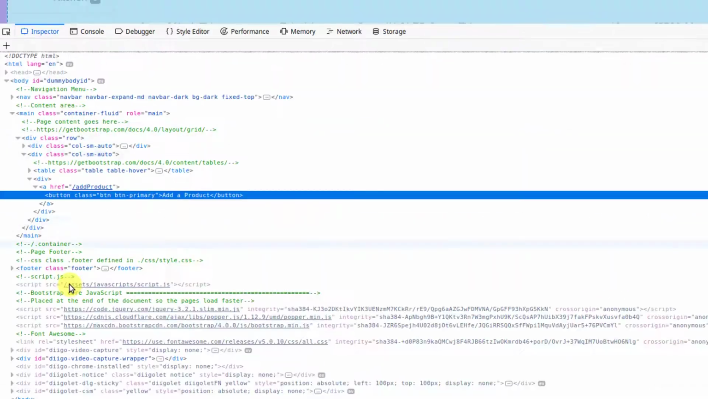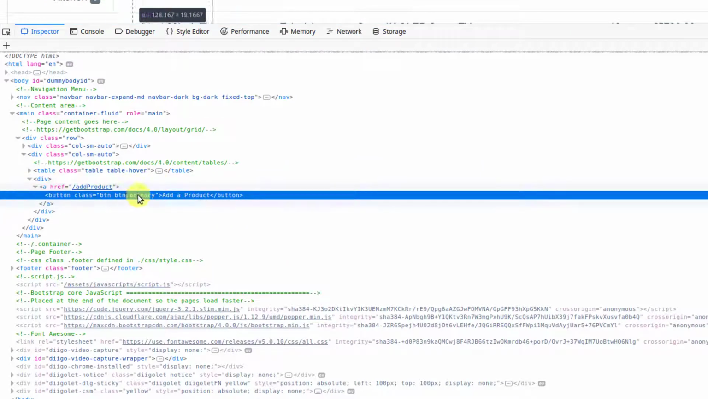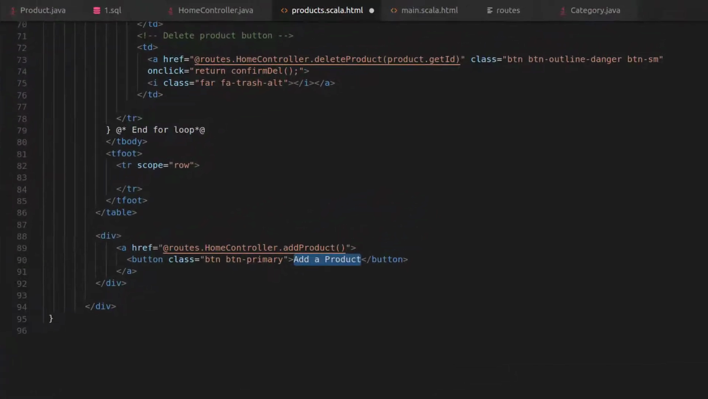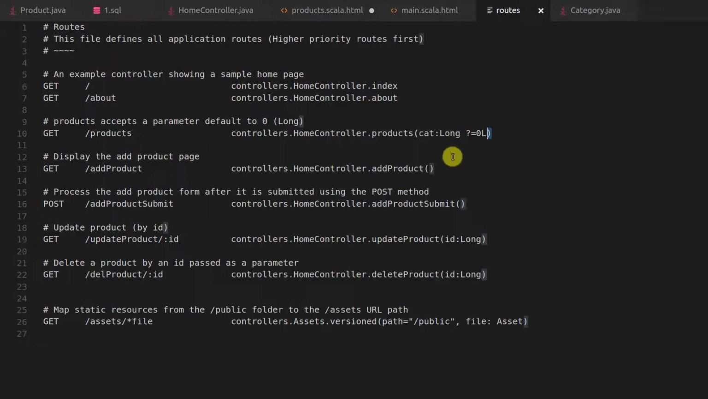If I inspect it so we can have a look, you can see it's a button with a link /add product. So it's routed to add product. So let's have a look at the routing. If I open up my routes file, add product, there it is. So display the add product page. So when I get add product, I go to controllers.homecontroller.addProduct.